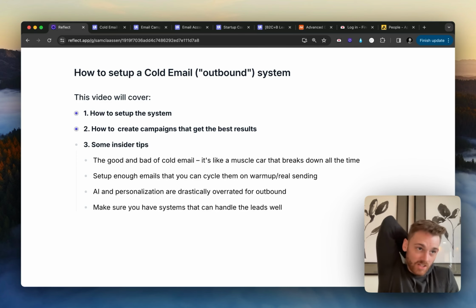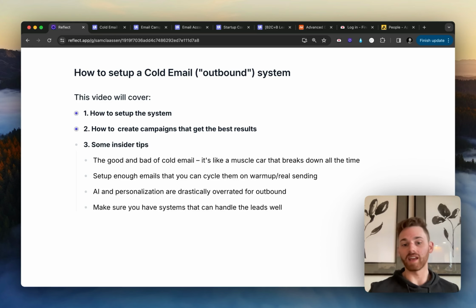And also, if you start sending out volumes in the thousands per day, they're going to start throttling you. So just understand that the system is going to break, and can at any moment in time. And that's one of the biggest downsides. But if you're a B2B company, it's great for targeting.